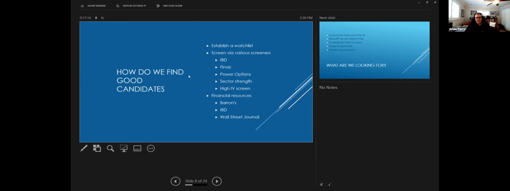Power Options is a service that does some great screening. You can set it up by strategy, enter in what your filters are, and it will spit out trades that would fit that criteria. So if you say, I want to make at least a 2% return and I want 2 or 3% downside protection, and it has to be a beta of less than 1.5, and things like that, it will spit out the particular trades.